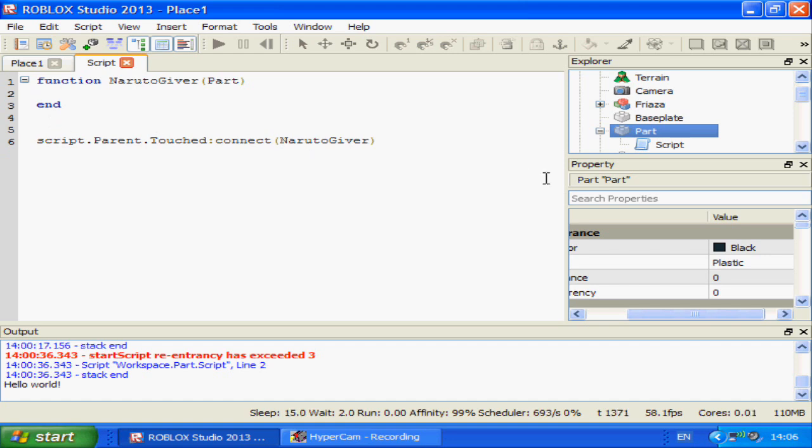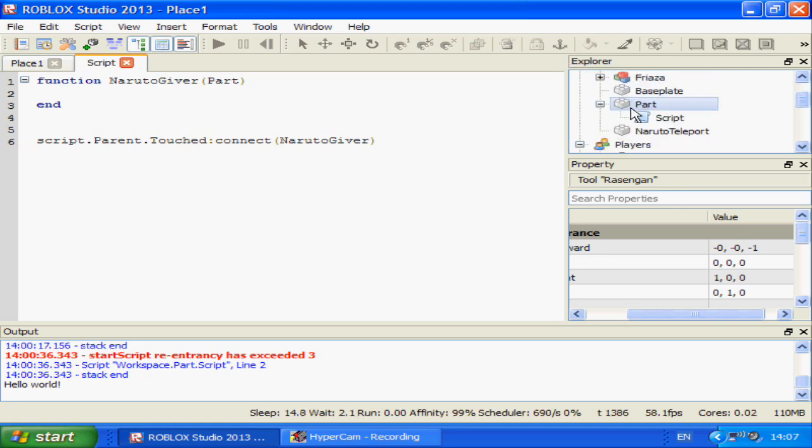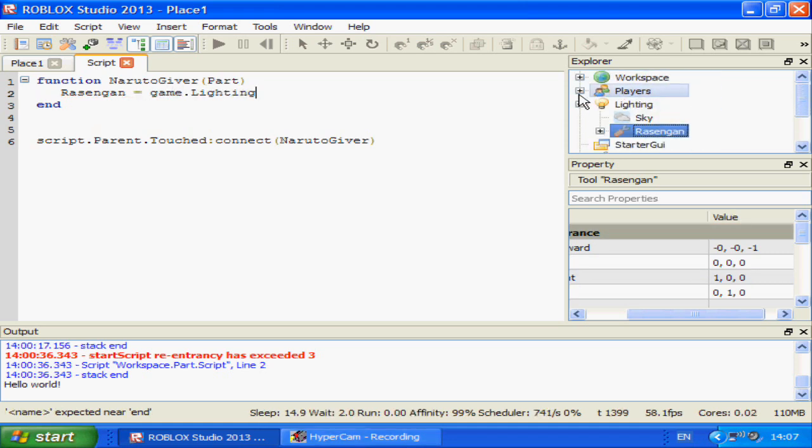Well, close to it. So what we're going to do is clone the Rasengan from the lighting folder and give it to the player's backpack. And then we're going to teleport to the player and disable the script. So without further ado, let's do that. Equals game.lighting, which refers to the lighting folder if you haven't guessed that by now. Rasengan clone. I'll call it R for short.